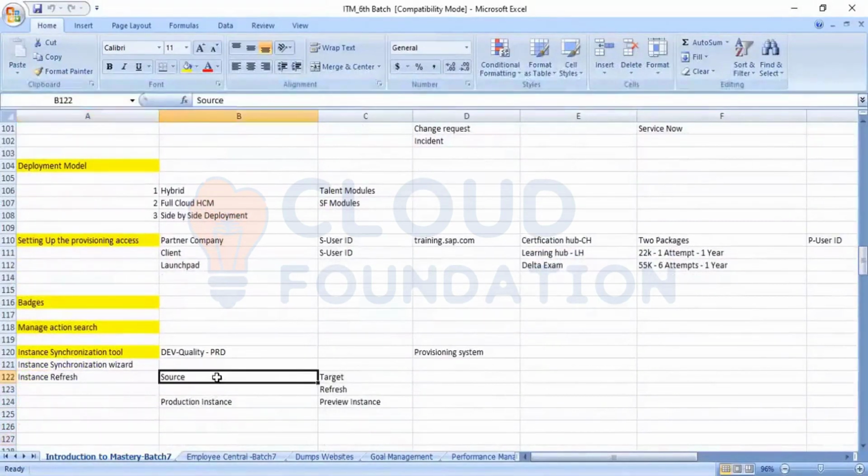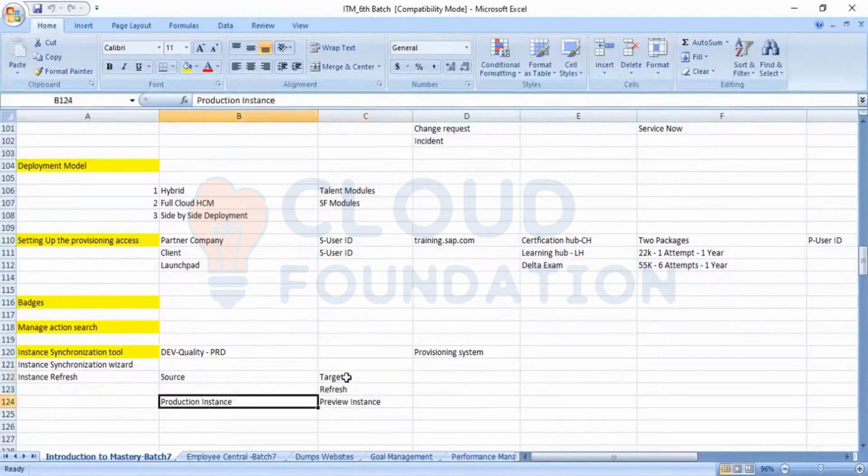As we know, we have two systems, that is, source and target. The source will be the production system, and the target is the system where you want to copy the production configuration and the data from production to another system. It can be a development, it can be a preview. That is something which we will be doing from production to preview. So there is a source and there is a target.